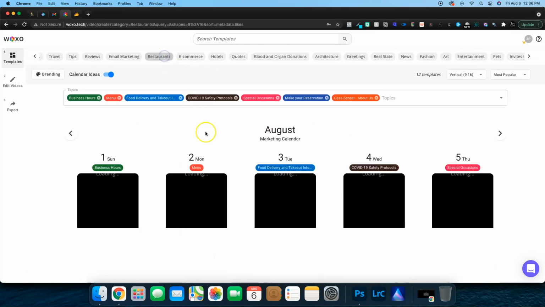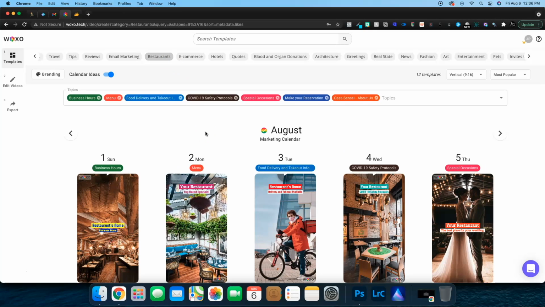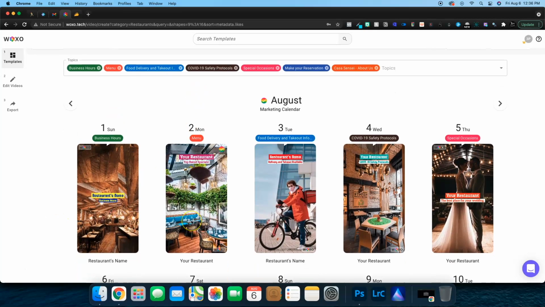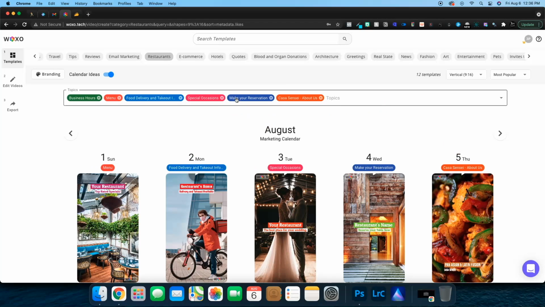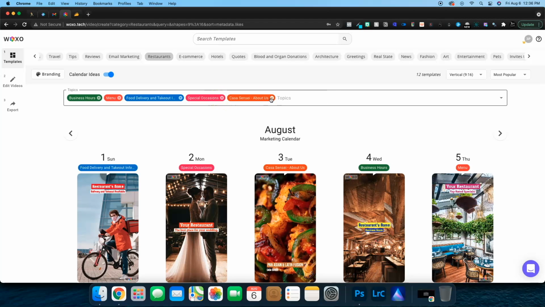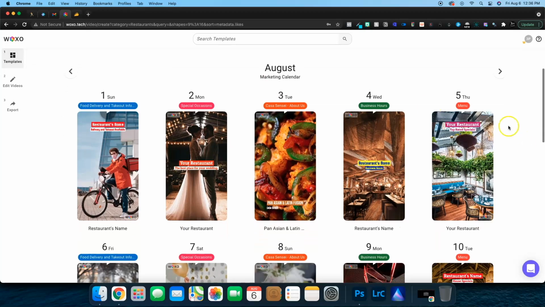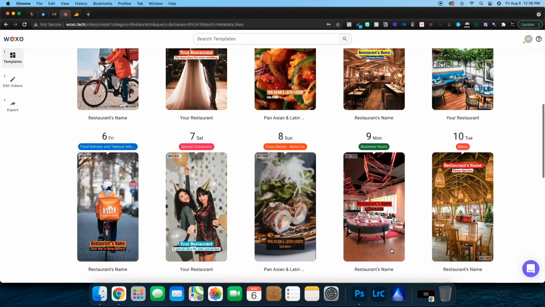Now for restaurants, this is even more, I think, creative, because for Sunday, we can show our business hours. For Monday, we can show our menu. For Tuesday, we can show our food delivery and takeout, our safety protocols, special occasions, all of those great things. And if we want to ignore the safety protocols, we don't want to do that, then we can just hit X there. If we don't take reservations, hit X there, and it's going to readjust the calendar accordingly.